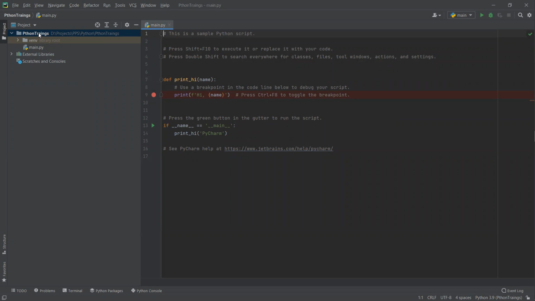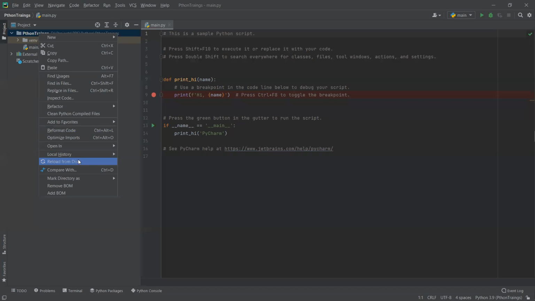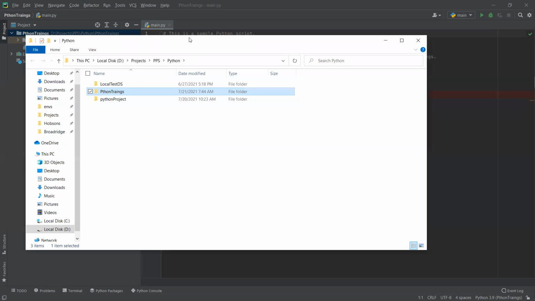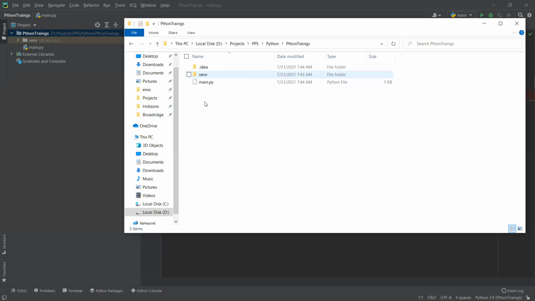If I right click on this project, there should be an option to open in File Explorer, after reloading from disk. If I hit this, it takes me directly into the project location. See, here is the complete project that I have. This is the venv. If I want to open this same environment in the terminal, we can.